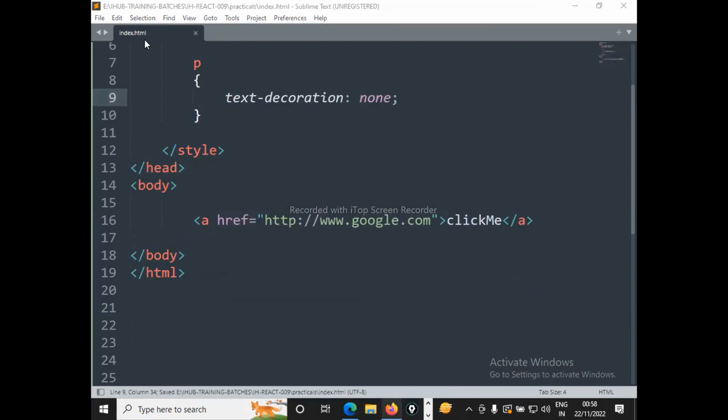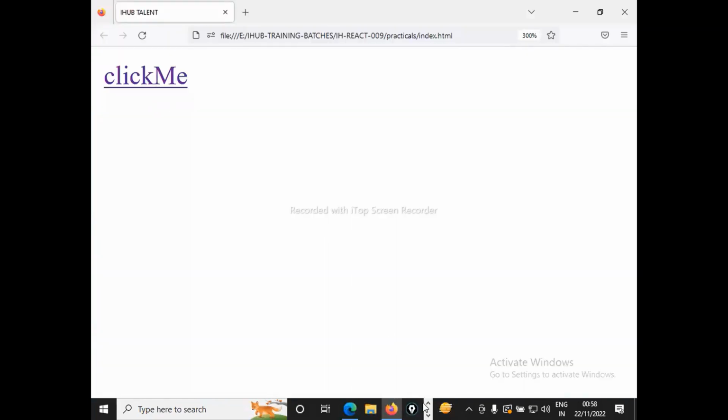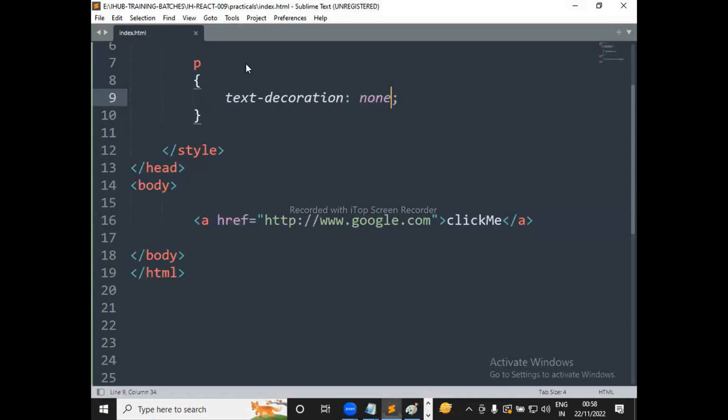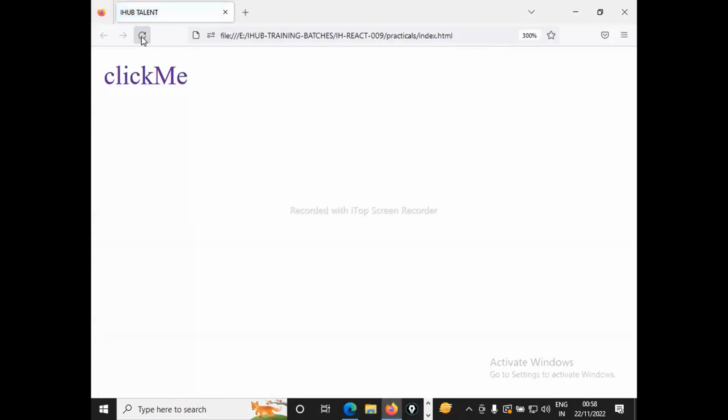See this? Refresh. Sorry guys, I need to write an a tag, not p tag. For which tag? A tag. So now you can see this. Refresh. But if you click, it will go to Google only. Don't worry.